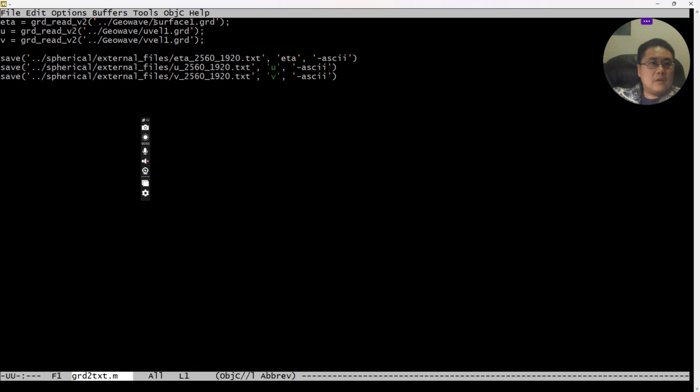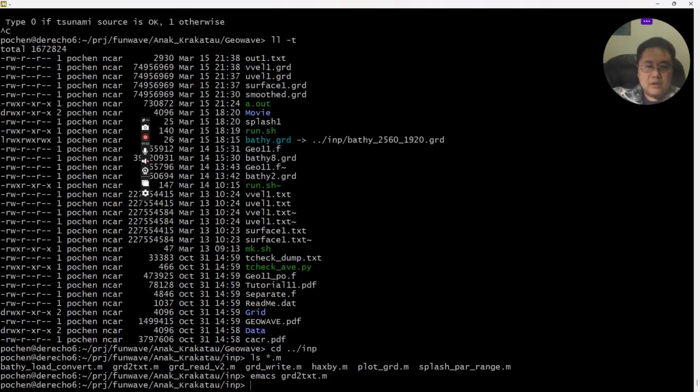So we're going to read the Geowave surface1.grd file that was created by the Geowave code, right? That's going to be our eta, our surface elevation initial condition, and then the U and V initial conditions are going to be read from these two files, right? Once we have finished reading those files, all we have to do is use the MATLAB save command to save them as ASCII files, right? And then I'm going to save them into the external files directory with this kind of file name, right? And the external files directory is going to hold the initial conditions for running my funwave-tvd code, right?